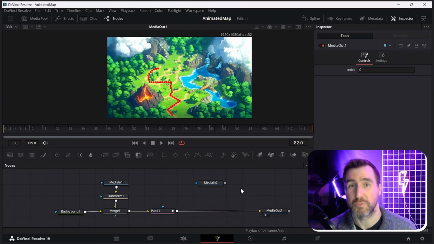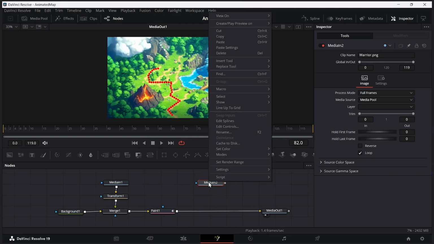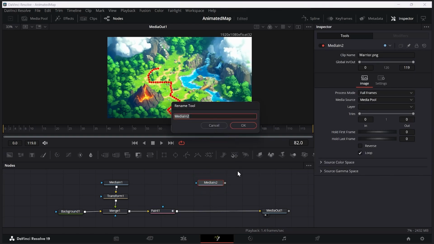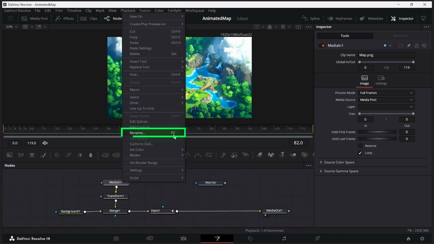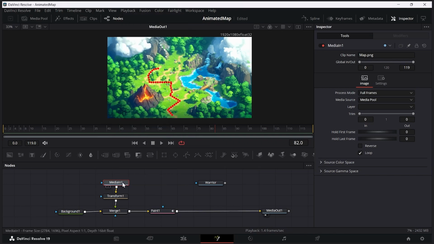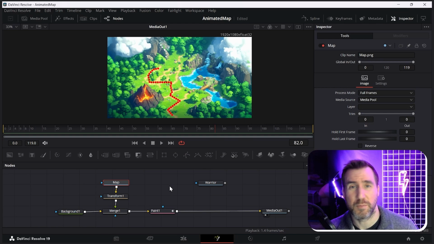Now one thing we can do is rename the nodes to make it a little more clear what's what. So I can right click on media in 2 here. I'll select rename and I'll call him warrior. I'll click OK. I'll select media in 1 over here. Now when I right click, I rename, or I can press F2. Let's press F2. I'll call this map. So you can rename nodes to make it more clear what's happening.